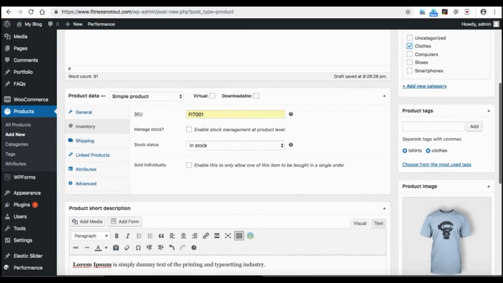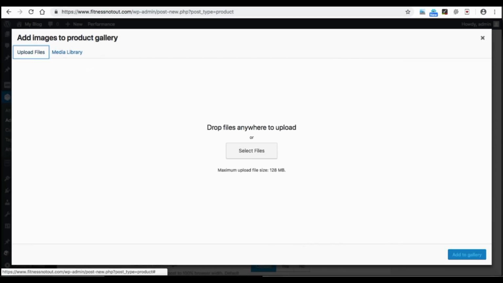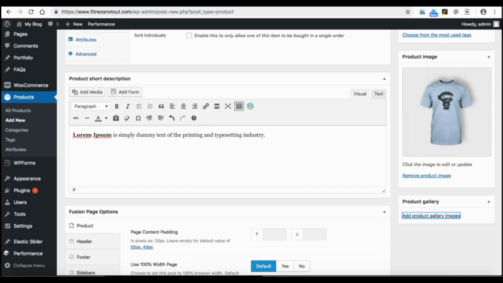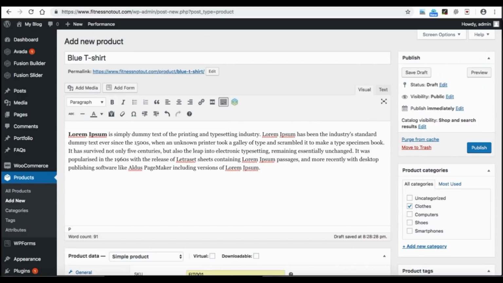Also, we have missed the product gallery here. So remember, in this product gallery section, you can add multiple images, like different images of the same product you can add over here like this and upload from the same area, like select files and then upload. I do not have such kind of different images of the same product, so I'm not uploading them right now. So these are all the settings that you have to do on a single product page in order to create your product. At last, hit publish.